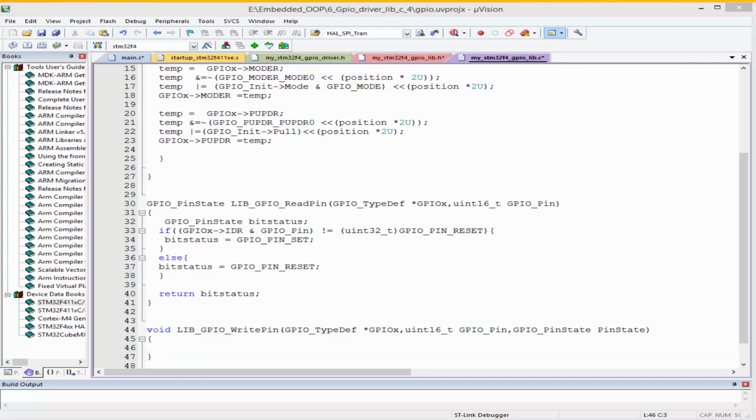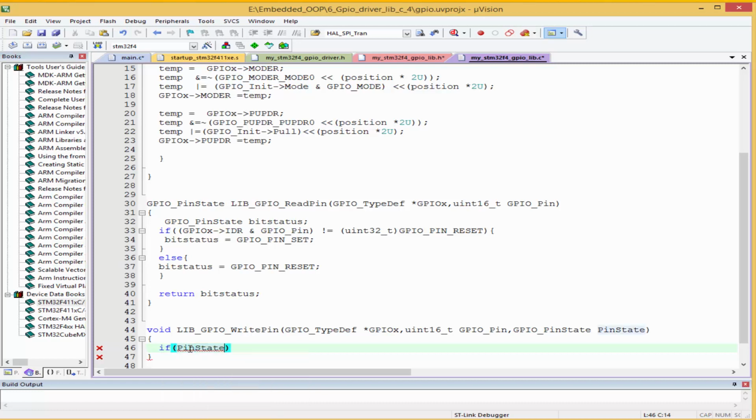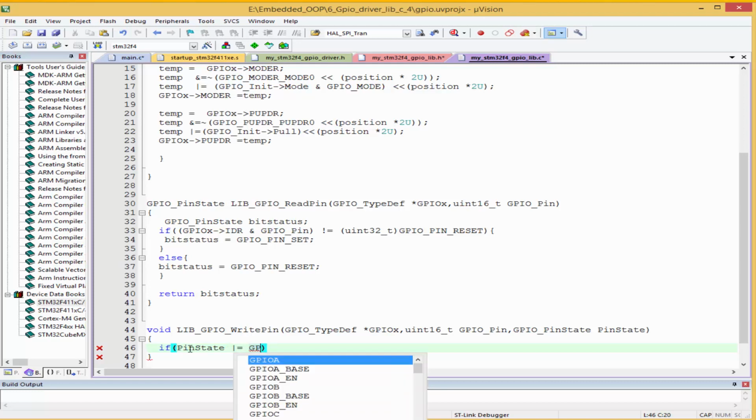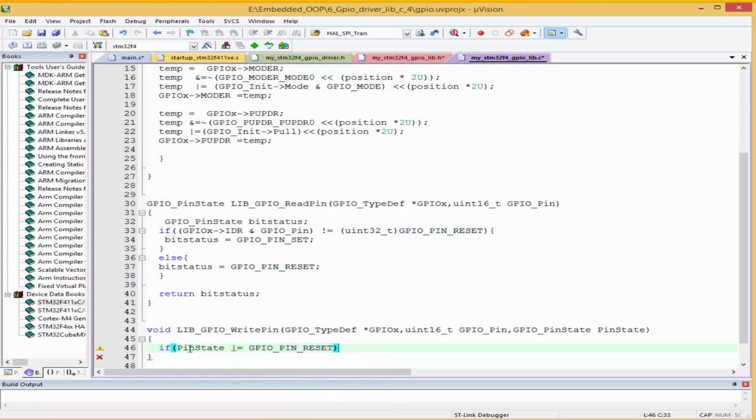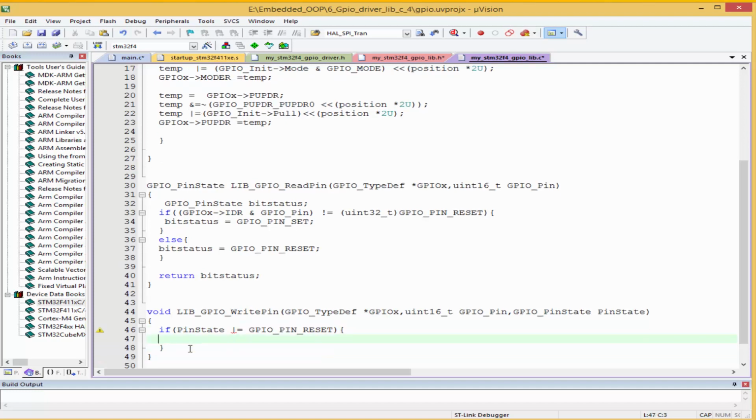And I'm going to use the BSRR register for this. I'm going to say if pin state is not equal to GPIO pin reset, then, this should be not. I keep typing this.